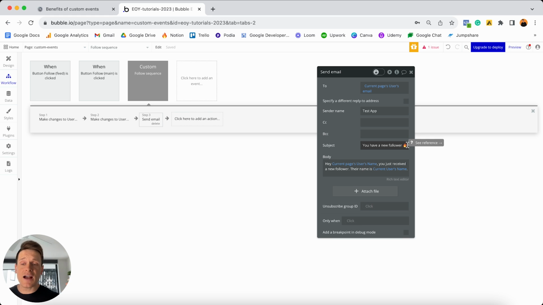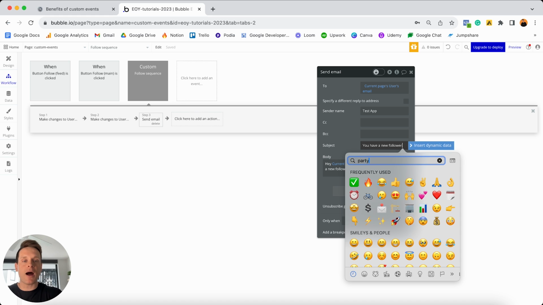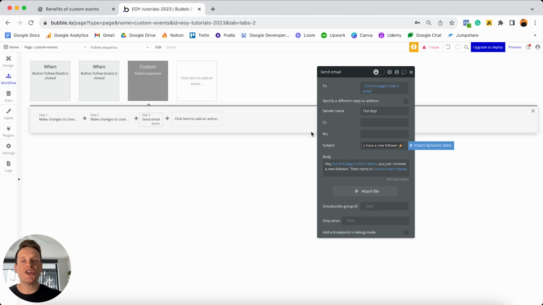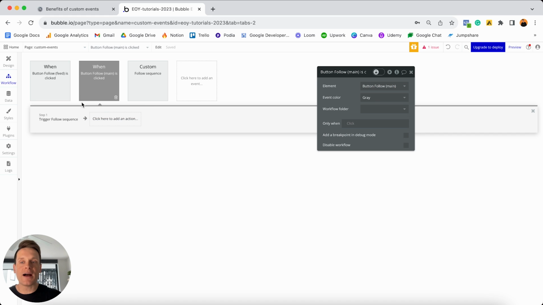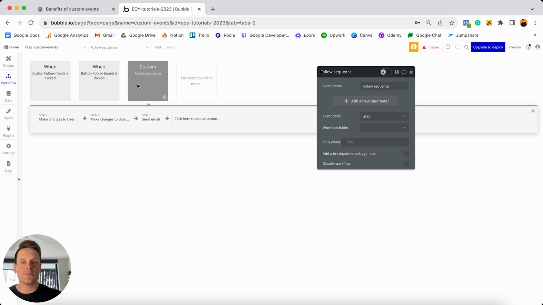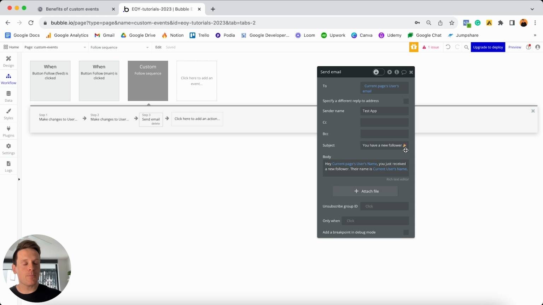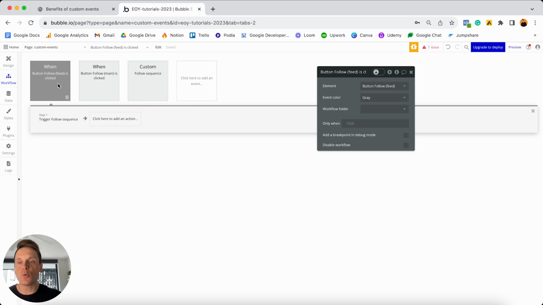And so look, I as the founder have no other choice but to listen to what the people want. So for my subject line here, I'm going to get rid of the fire emoji and I'm going to add a party popper emoji. And now because I've changed this within my custom event, or my reusable workflow, whenever the follow button is clicked and it triggers my custom event, it of course is going to send the email with the party popper in the subject line. And so I only had to change the subject line in 1 workflow. I didn't have to change the email in both of these workflows, and that is because they are referencing the same custom event.